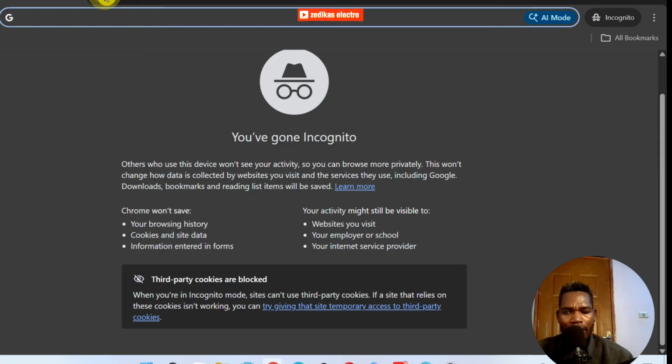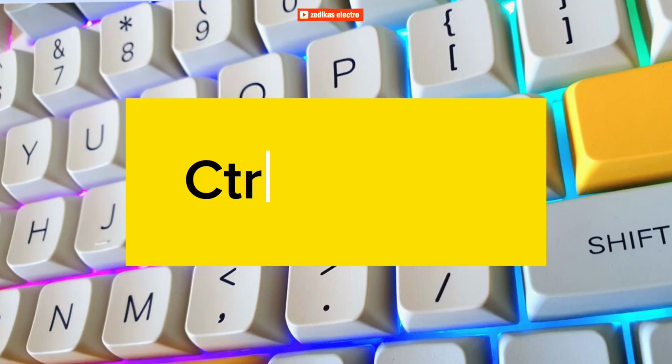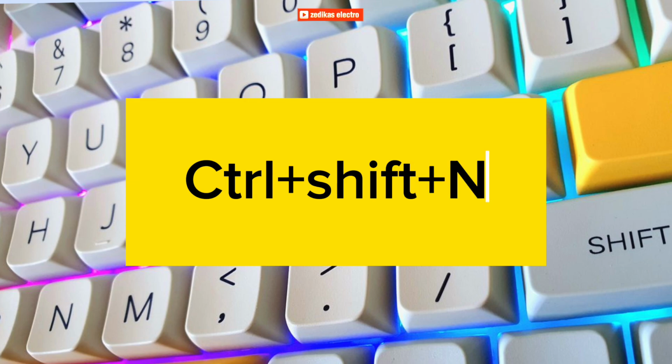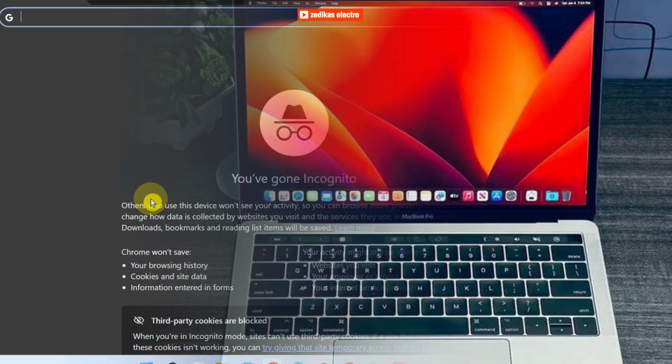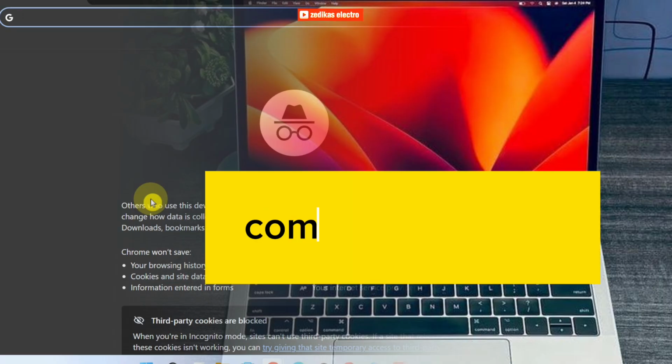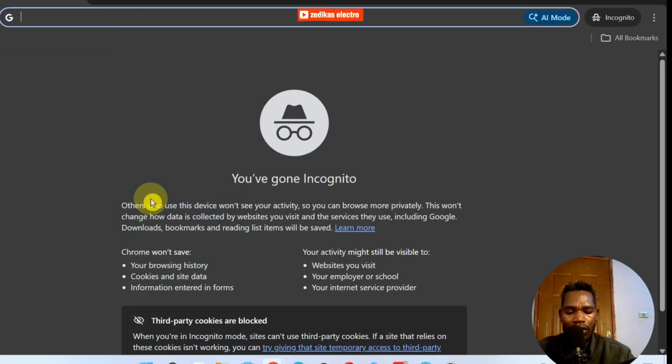The second and the very easiest way is the keyboard shortcut. If you are using Windows, you can press Ctrl plus Shift plus N, okay? So you can click on that, and it directly takes you to incognito mode. And if you are using a Mac computer, you press Command plus Shift plus N, and it directly changes into incognito mode.